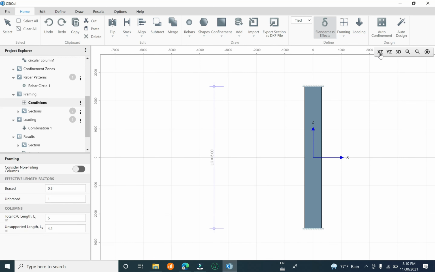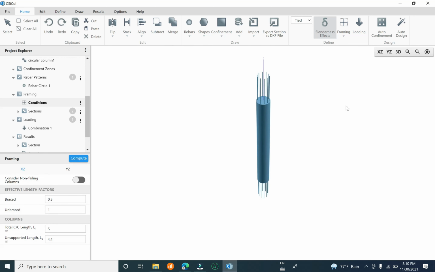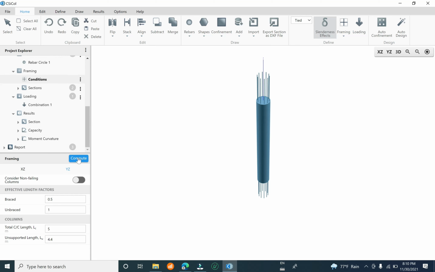Now we input in one plane. We have to input in another plane. Okay, it's the same. XZ and YZ. Okay, compute.